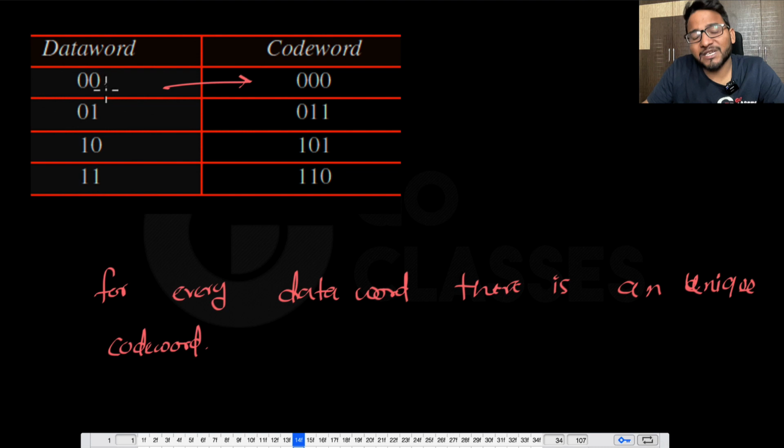Corresponding to every data word, there is a fixed code word based on the protocol that you are using. Suppose you are using CRC, which generator or whatever polynomial you are using, based on that there will be a fixed code word. So for every data word, there is a unique code word. It is not so that for 00 the code word could be 000, or maybe 001 or something like this. It is fixed. If 00 is there, then 000 is the code word based on the protocol you are using. It does not happen that sometimes it is 000, sometimes 001. So for every data word, there is a unique code word. I hope you understood this.